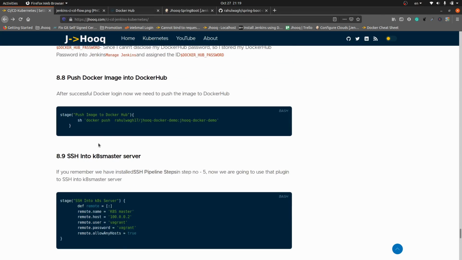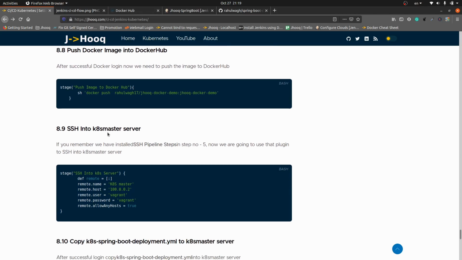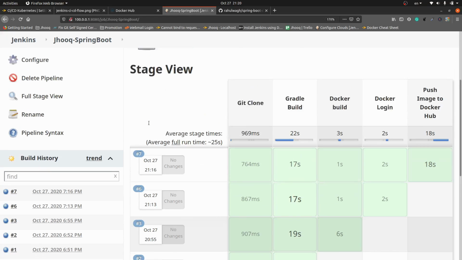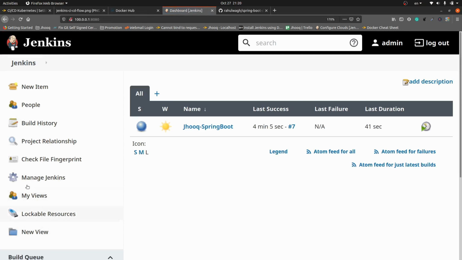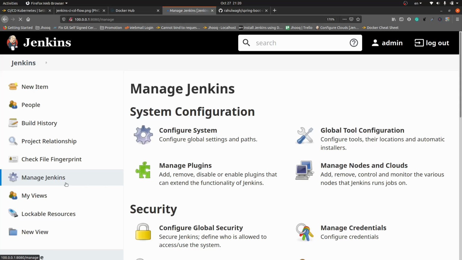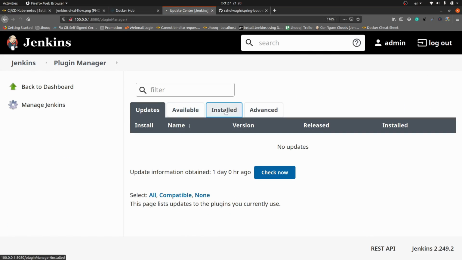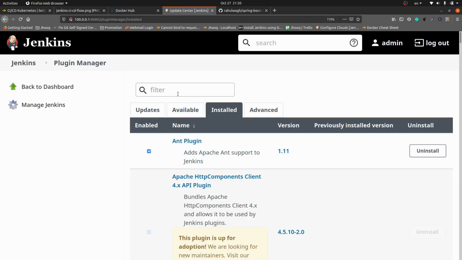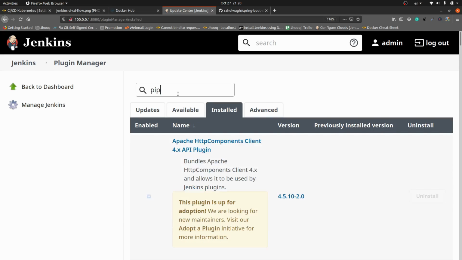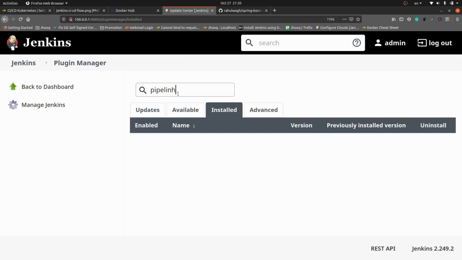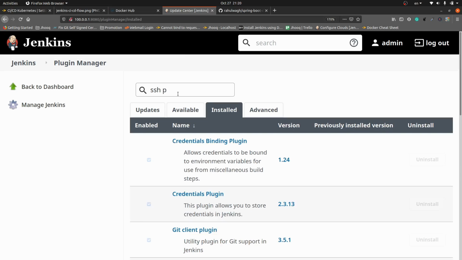So after pushing the image to the Docker Hub, the next stage is we need to SSH into our Kubernetes Master Server. Okay, so previously we have installed a plugin, that is the SSH plugin for our pipelines, if you remember. So that plugin you can see from Manage Jenkins, go to plugin, yep, here it is, and installed. And there should be a pipeline plugin, I guess. Wait, that should be SSH pipeline.